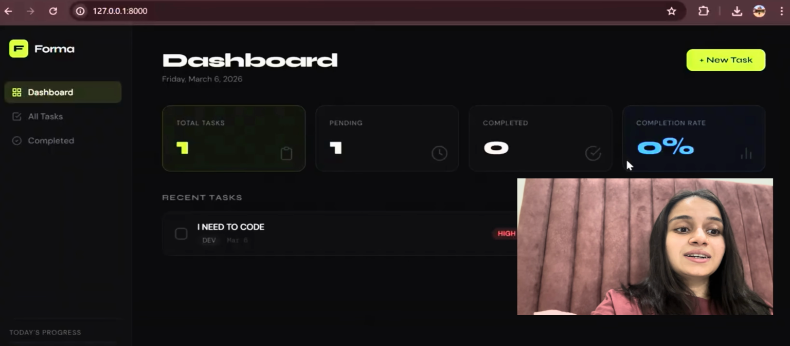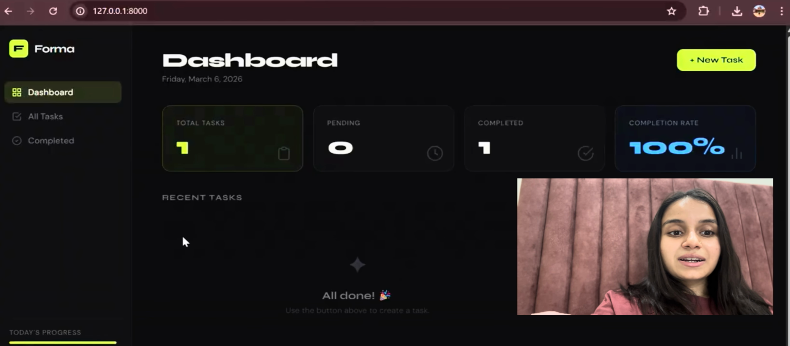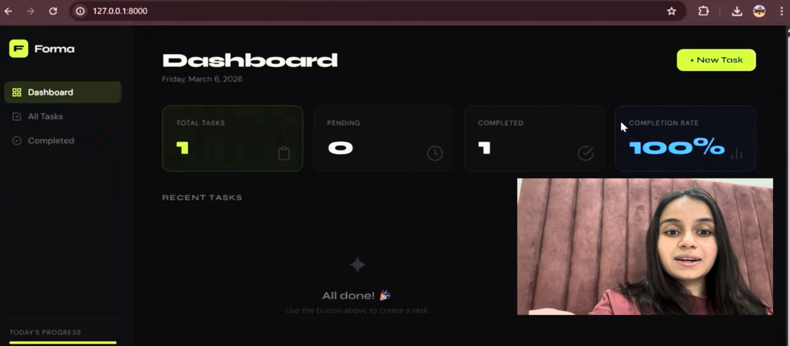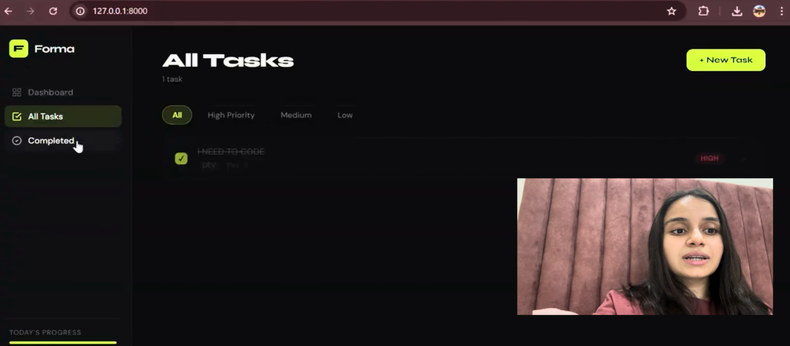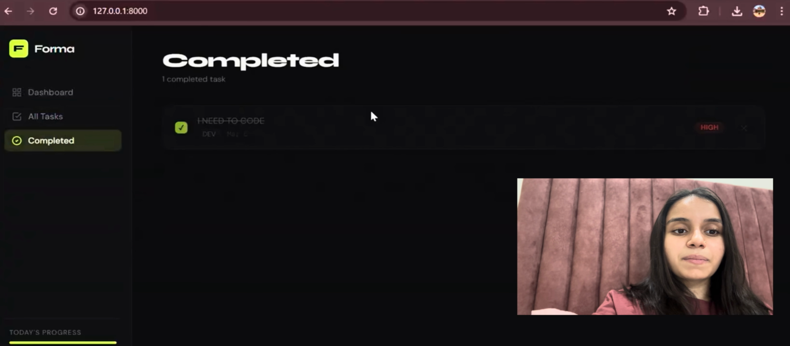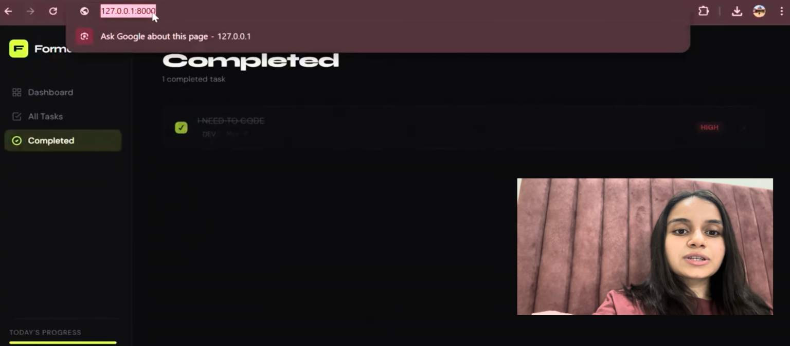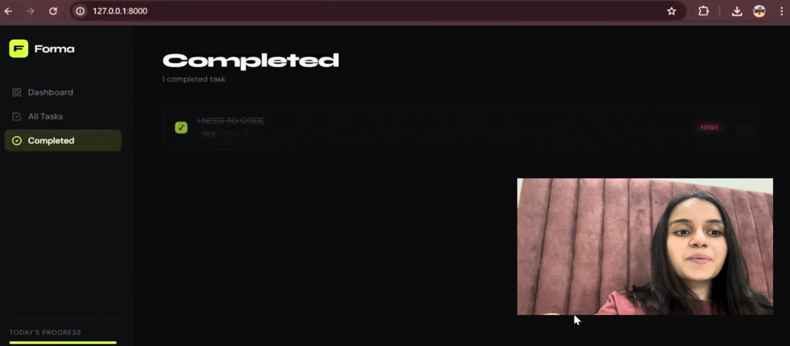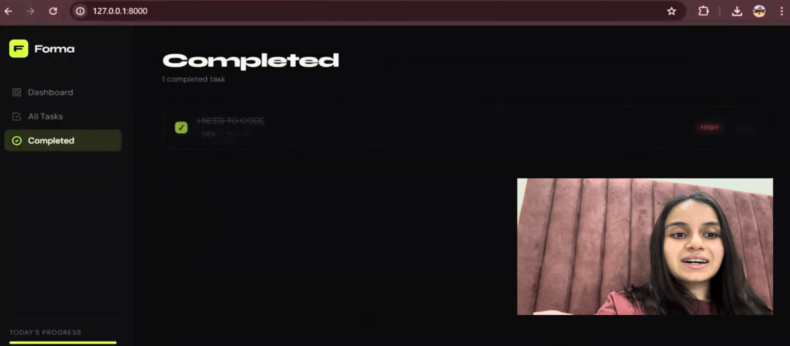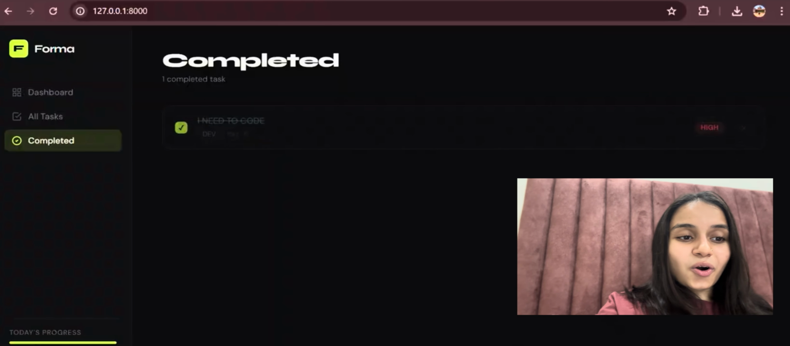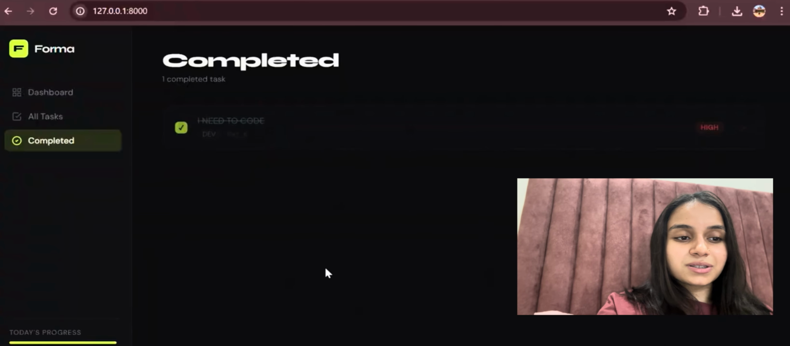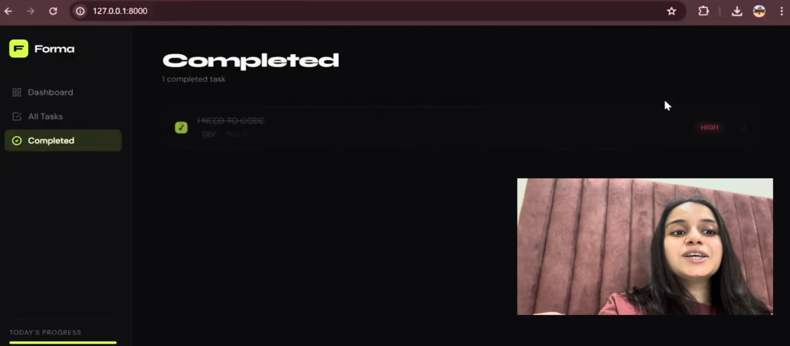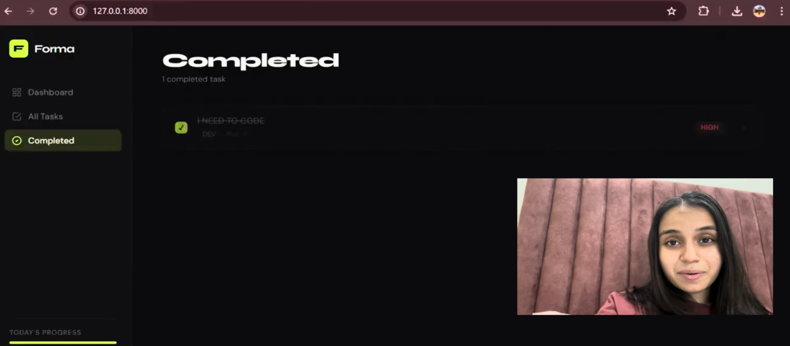And yes, once I click the checkbox to mark it done, it moves to completed and our completion rate goes up. In the all task view, I can filter by priority. The completed tab shows everything I have finished. And here is the bonus. Claude built us a full REST API with automatic documentation. I can test every endpoint here in the browser. All of this from zero to fully working in about 10 minutes.